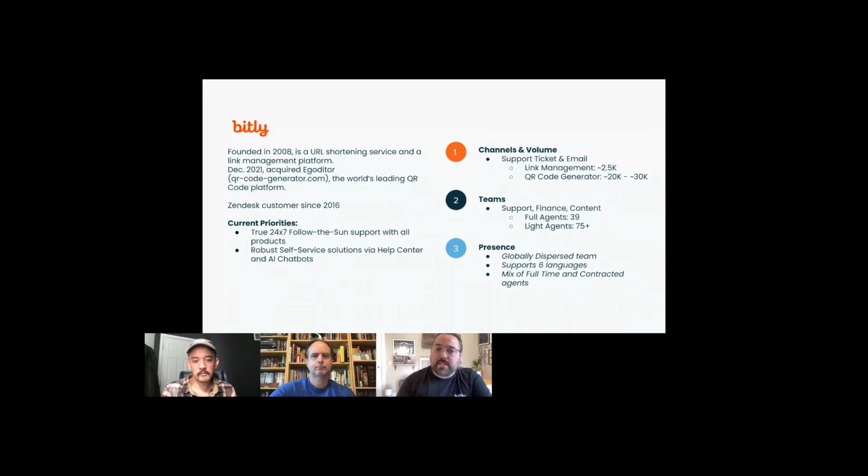You can see some of the points on the side here. We're still dealing with two separate products, two types of platforms, and they come with their own types of tickets. Our link management platform, typically we get a lower volume on a monthly basis, but it is on the more complicated side, a little bit more technical.